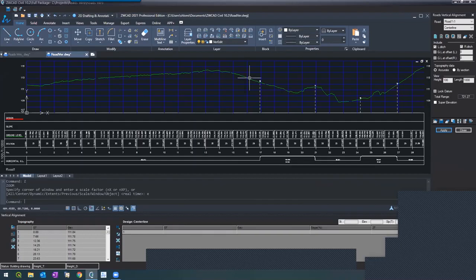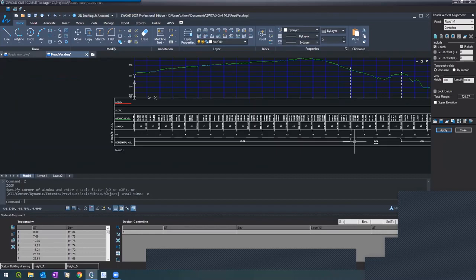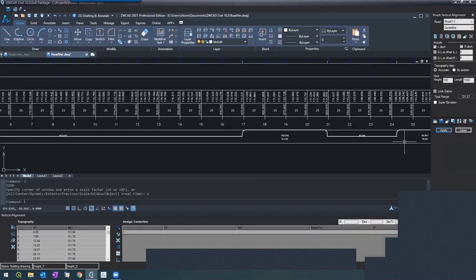Here, what I can see is the horizontal alignment. The tangent starts from here, we can see the radius. Actually, the horizontal alignment behavior, we can see it here. It was a straight line, and then a turn, and then a turn, and another turn. Yeah, and all the data.